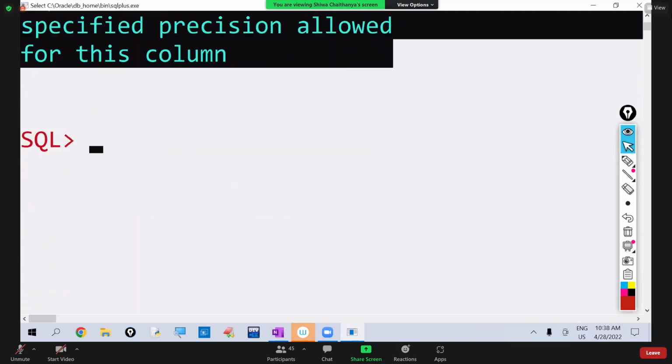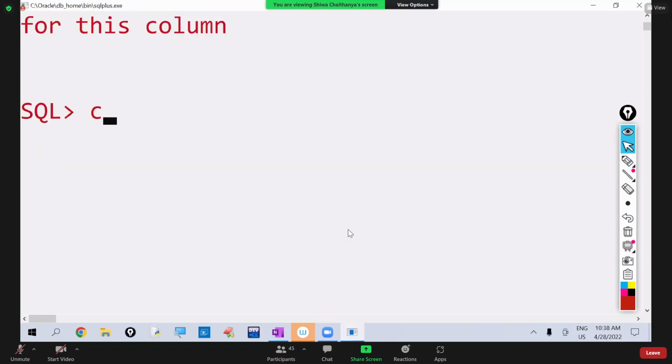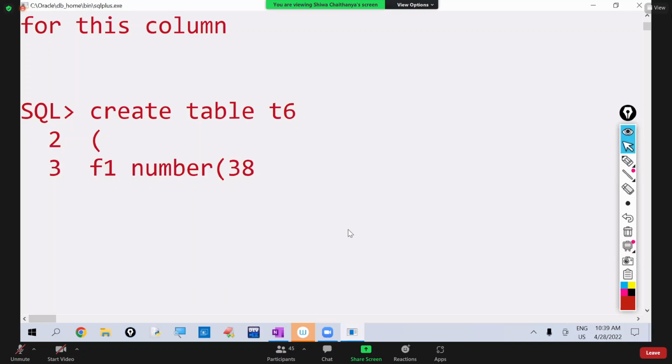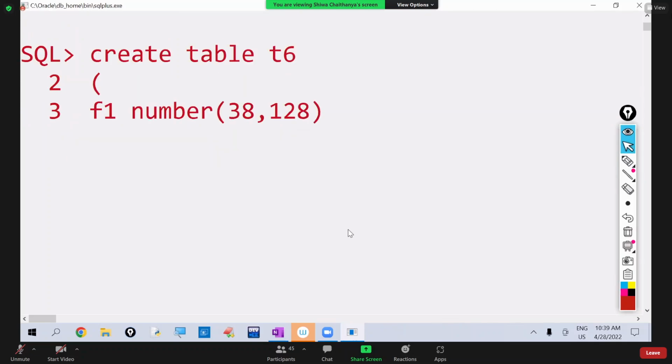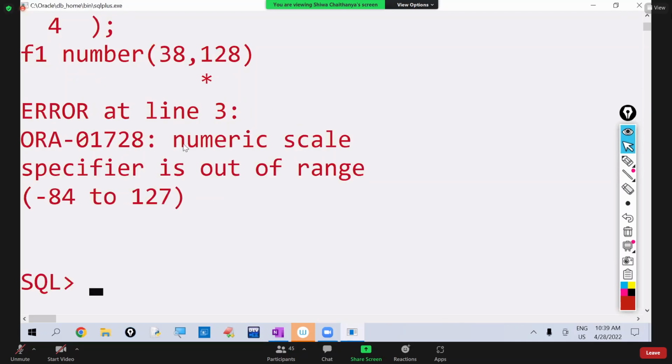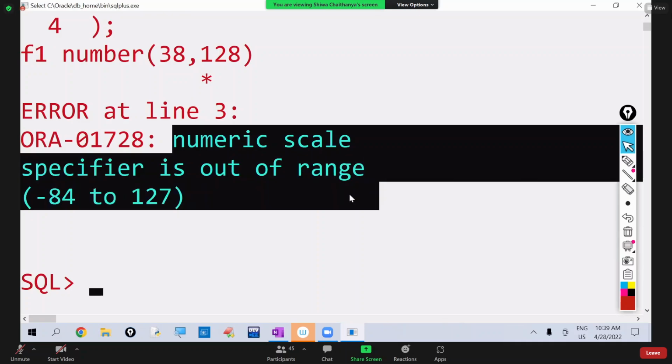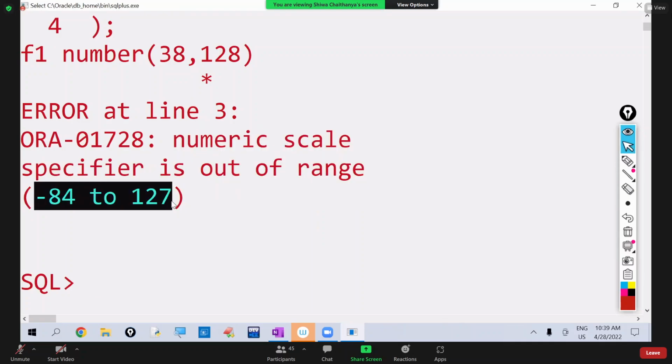Now I want to create one more table. Create table T6. F1, the maximum precision I'm giving is 38. Here, what is the maximum scale value? 127. I'm giving 128 now. It is out of range, so it is giving an error. Observe here: numeric scale specifier is out of range. What is the valid range for scale? Minus 84 to 127. Is this point clear?